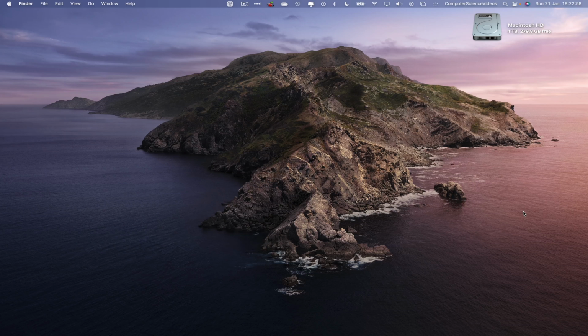So in this tutorial, you need to have access to a Mac computer, have access to the desktop application Microsoft Outlook. We can now start the tutorial.